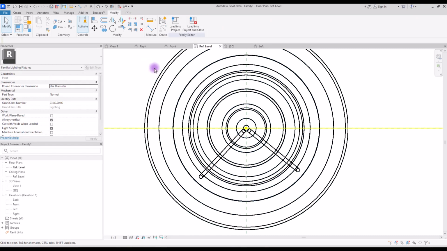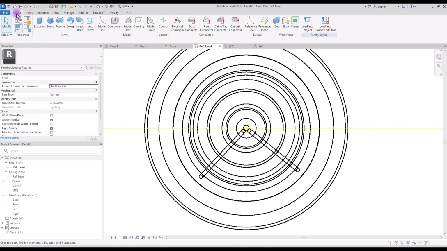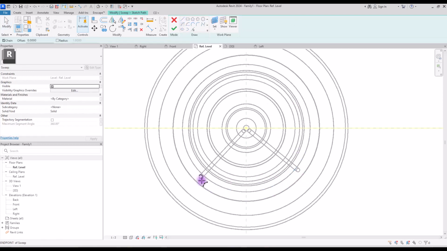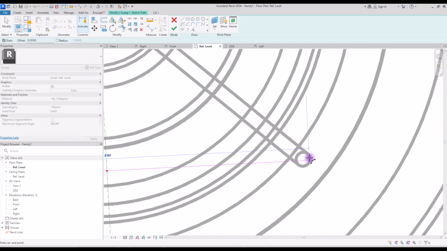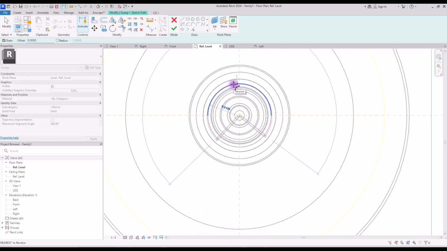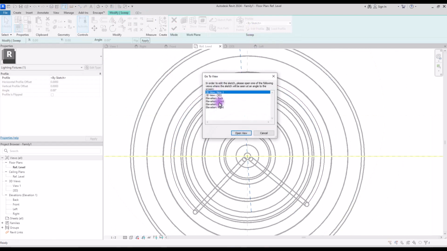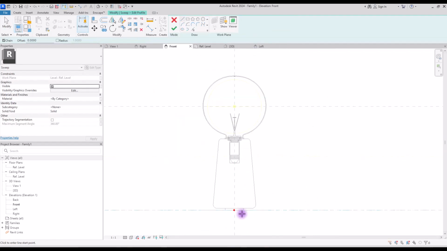Again, go to ref level and use create and sweep to create a wire for this part. Click on a sketch path and use this circle to create something from here to here. Okay, and for its profile, go to front view. Because we created on ref level, our model is here, but we can move it up.